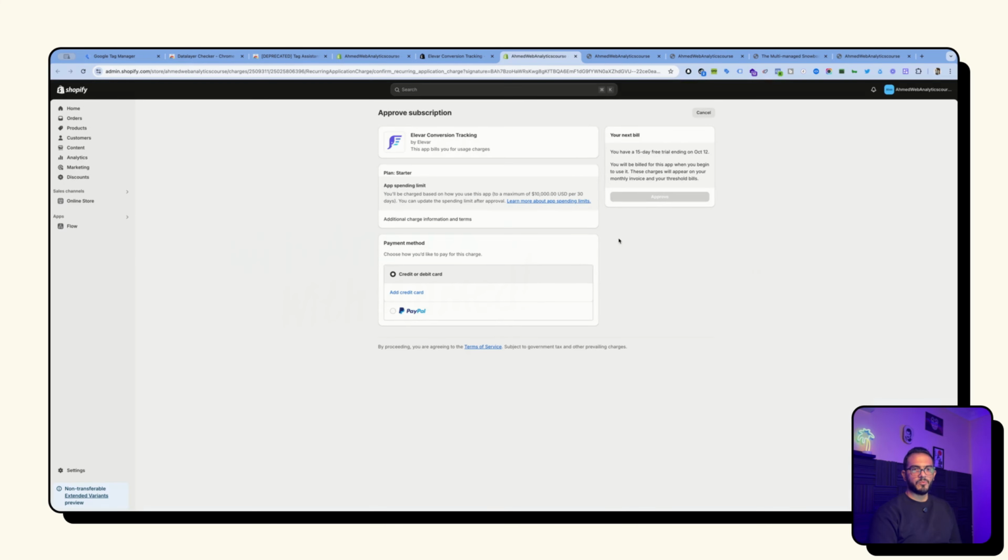Continue to check out. The app will redirect you again to the Shopify backend, and you'll need to add your payment information over here. But as I mentioned, if you did not exceed 100 orders and you're not using server-side tracking, you wouldn't be charged by any means. So you can safely add your payment information over here and continue.